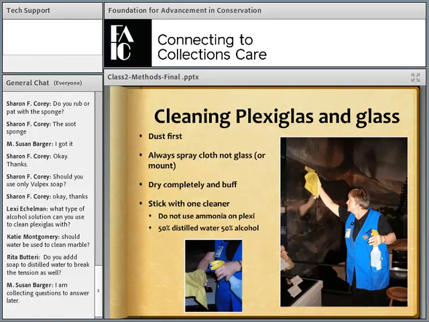Now, we oftentimes have to clean plexiglass or glass, depending on what your cases are made out of, if you have cases. You always want to dust first to remove the majority of the loose dust. You don't want to be scratching that dust along the surface of your glass or your plexiglass. Always, always spray the cloth, not the glass. If you spray the glass, the solution can dribble down and get underneath the edge of the glass, and it could affect the objects that are inside the case. So always spray your cloth, and have dry cloths that you can use to dry and buff the surface.